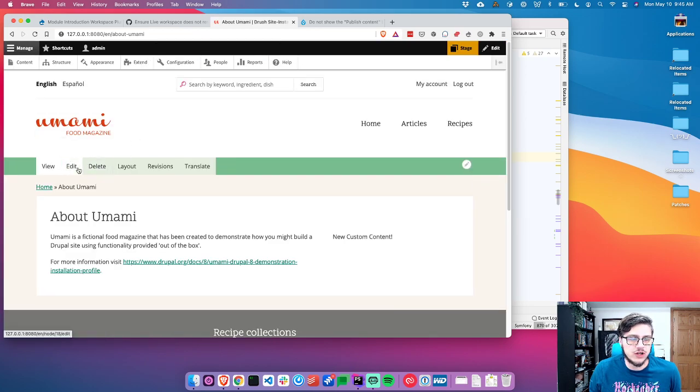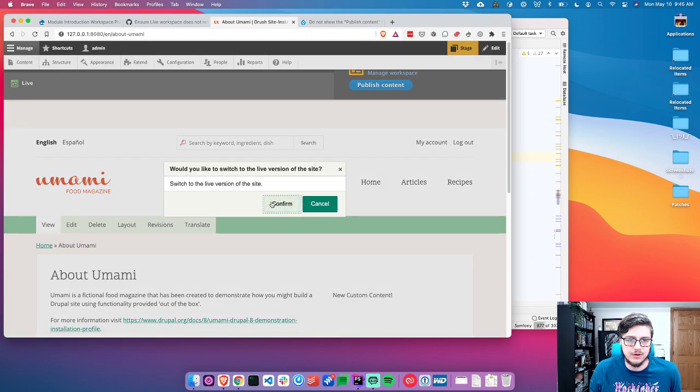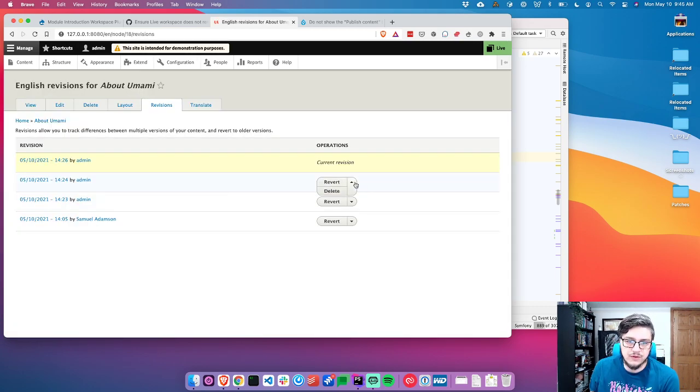But what I feel like should happen is, when you're on the live site, there should be no edit, no delete, no layout, and no translate. The only thing you should be able to do in live is view and look at the revisions. And even then, you should just be able to browse that revision. There should be no revert. These would be empty.